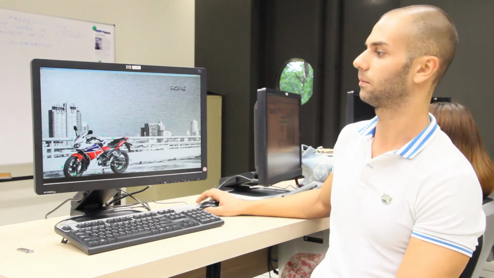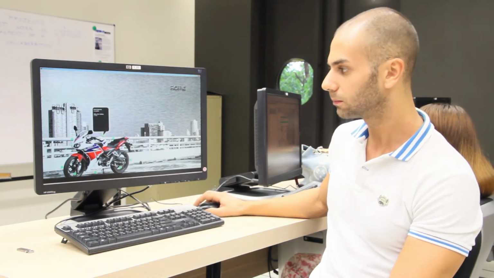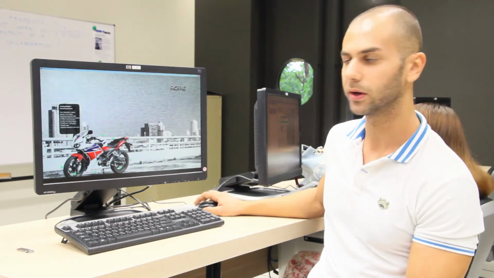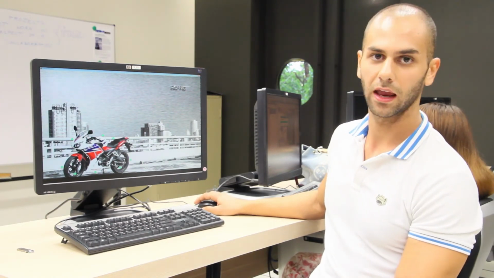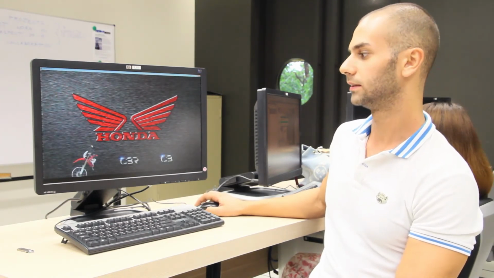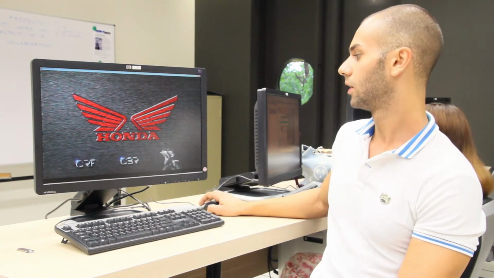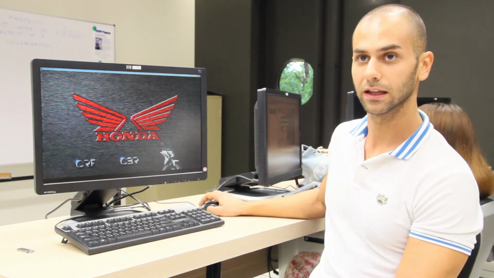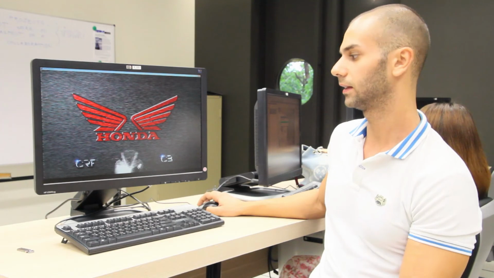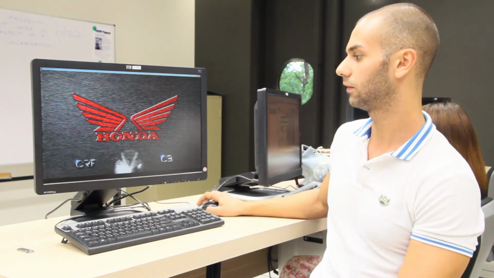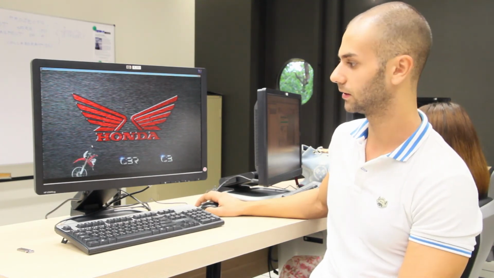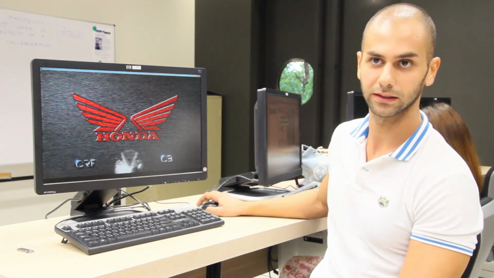and then you will be able to see the background again. And when you are done with this bike, the CBR series, you can go back again to home and choose CRF, which is dirt bikes, or CB, which are naked bikes, and CBR, that is a race bike. These are the differences between these three series: dirt bike, naked bike, and race sport bike.